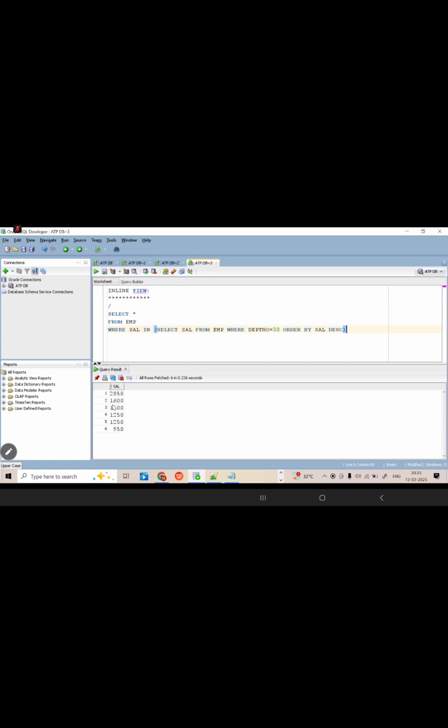This subquery displays six values only. Take this output and pass it to the main query. What is the main query? Select star from EMP where salary in these values. Now run the query. Will this query work? Why won't it work here? Generally, if you give an ORDER BY clause in a subquery, it won't work. Clear up to this, all of you?